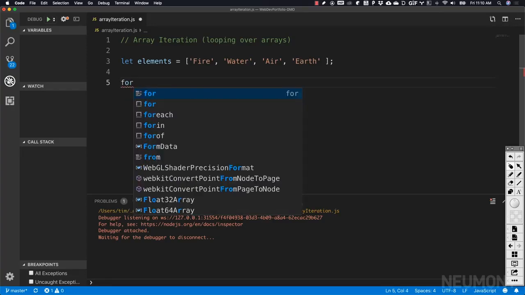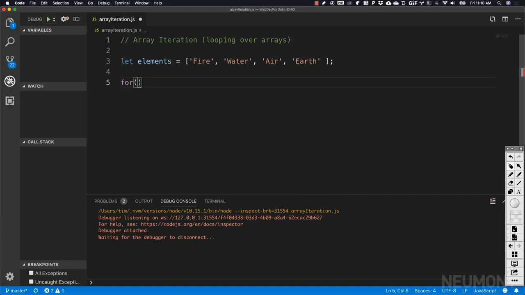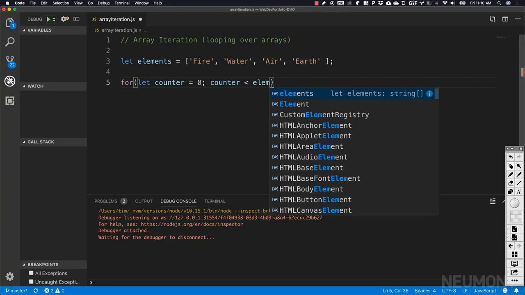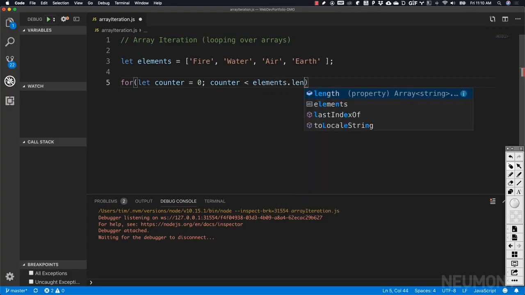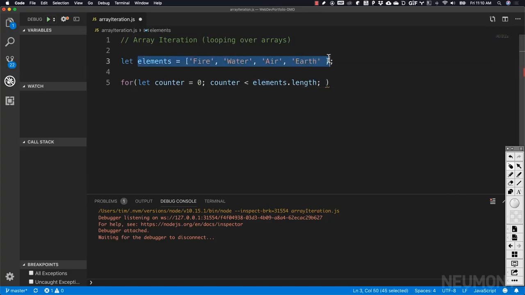Now, as we learned during looping, a for loop takes three statements, or three expressions. And those expressions are usually a counter: let counter equals 0. Then a condition where we check to see if the counter is less than the elements dot length, because in this case we're trying to make sure that we don't go over the number of items in the array. So we get the length property of this elements array, and we're checking to make sure that we are only looping through as many times as we have items in the array.